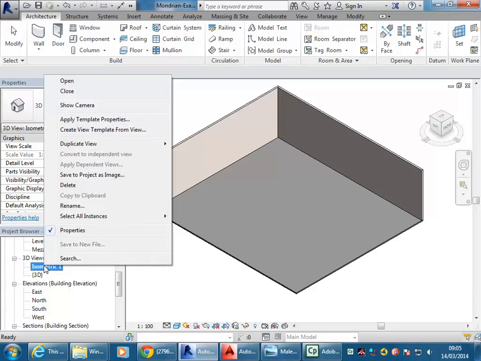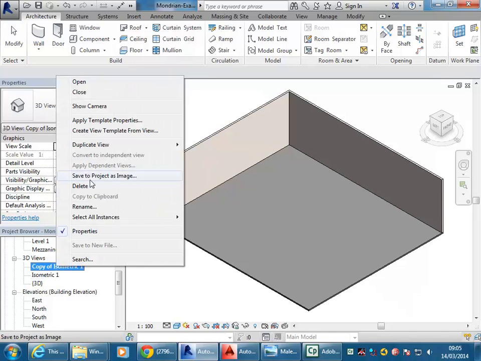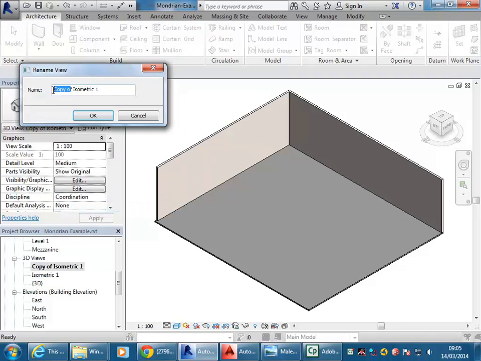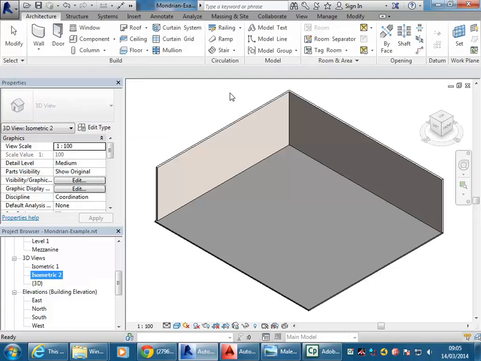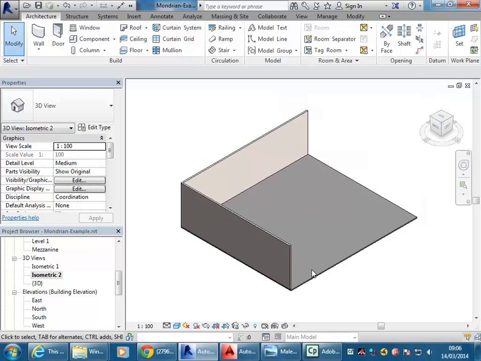So I can just repeat that process. So again, go to duplicate view, duplicate with detailing, rename, and I'll call this, guess it, isometric 2, change the angle, and then I want different walls hidden.